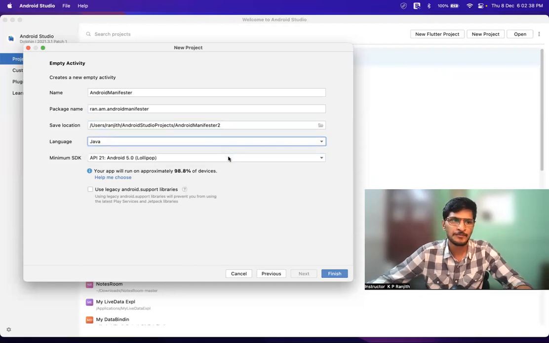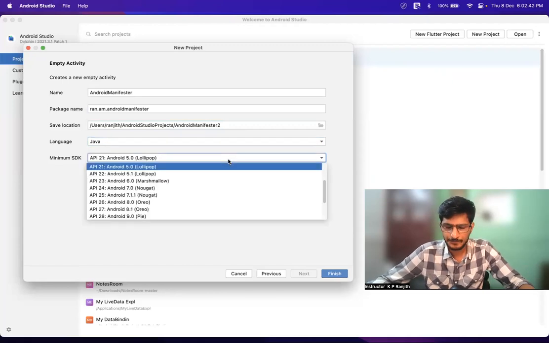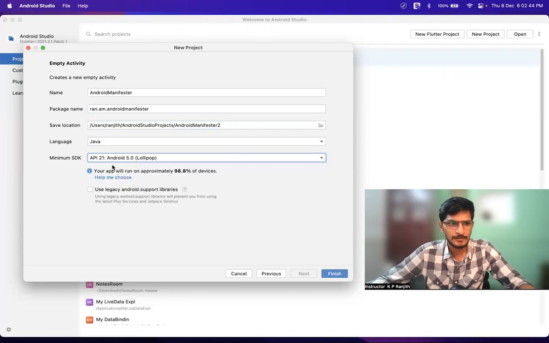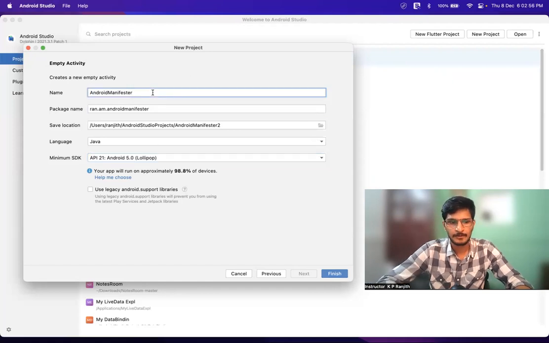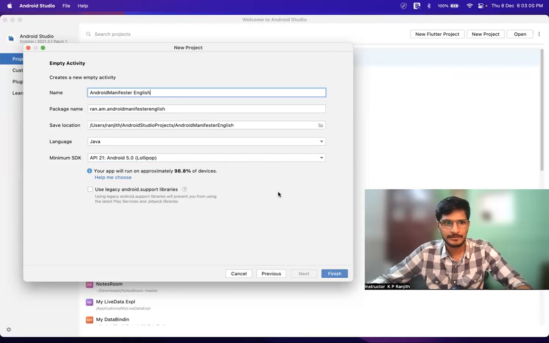So I'm selecting Java. And as we have learned in version history, right? If I'm giving 21, my application AndroidManifester will start working from version number 21 onwards. It will not work on 20. Okay, that's it. I'm just creating AndroidManifester English. This is the application I'm just going to create.